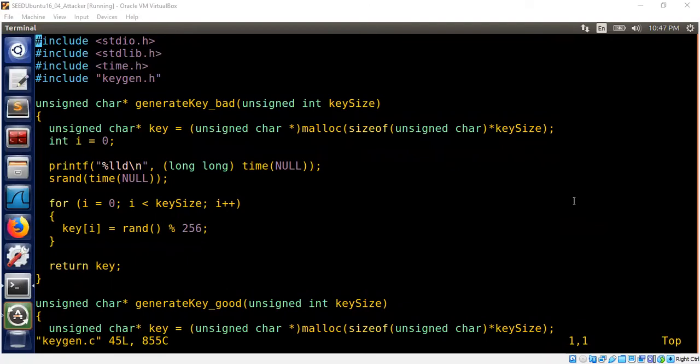Hello, welcome back. In this segment, I'm going to talk about the risk of using regular random functions to generate cryptographic keys. In particular, something like the srand or rand function that is part of standard libraries. Here is a very simple and easy to break way of generating a cryptographic key.